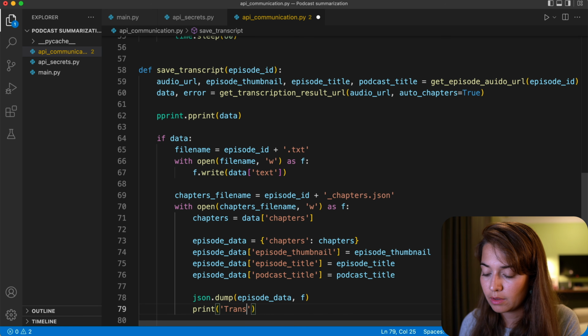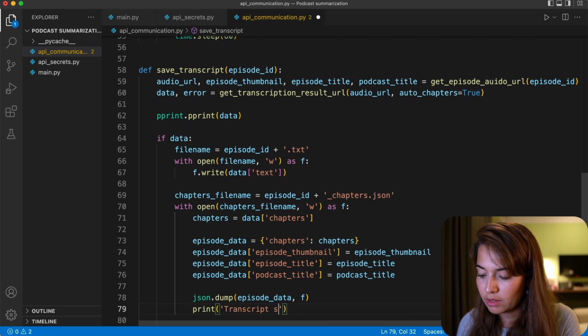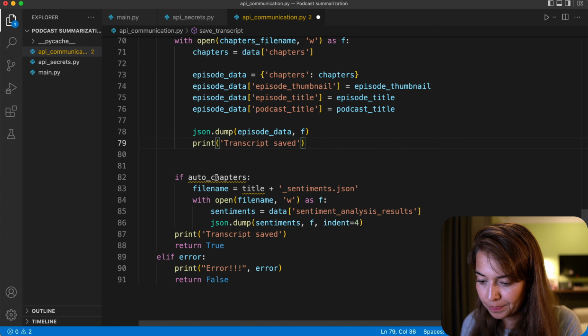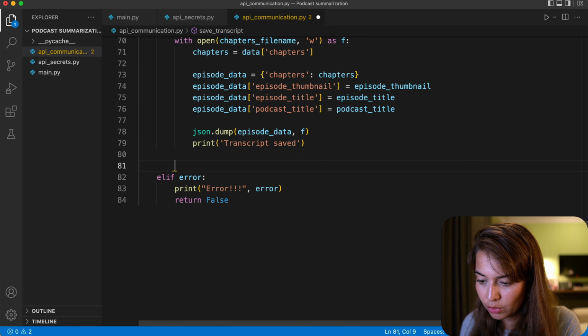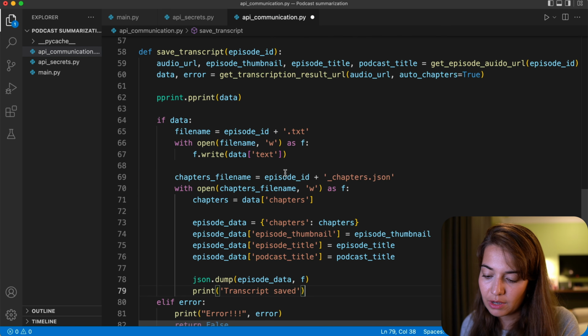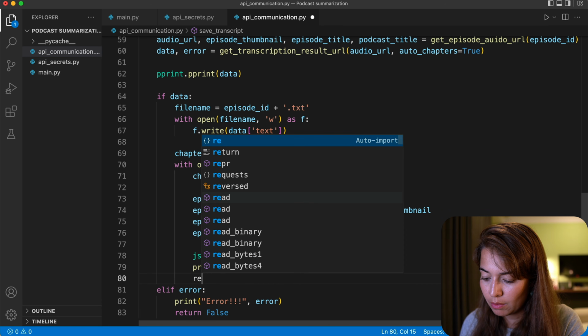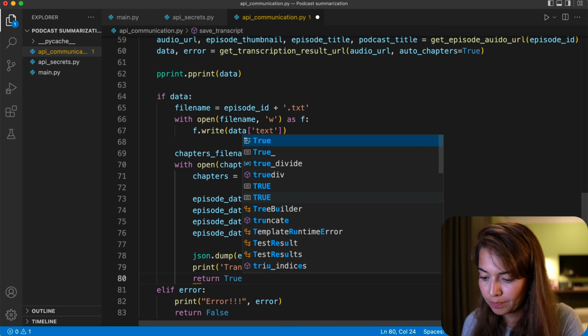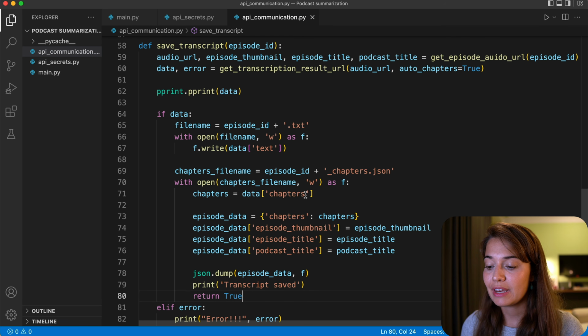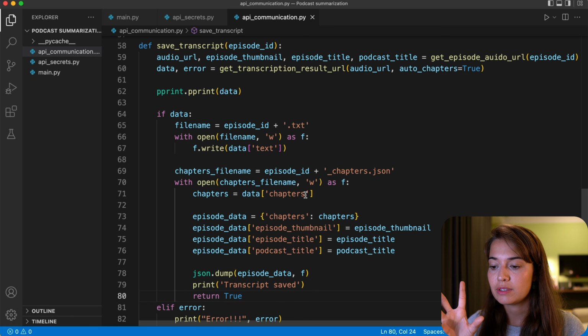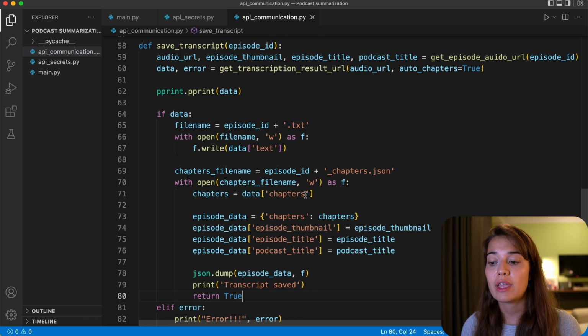And I'll let the user know that the transcript is saved. This part we don't need anymore. And again, if there's an error, we will just say that there is an error. And we will return true. Now that we've got this far ready, up till now what we do is get the URL based on the episode ID from Listen Notes, and then send it to this URL to Assembly AI, get audio chapters information, and then save it to a file.